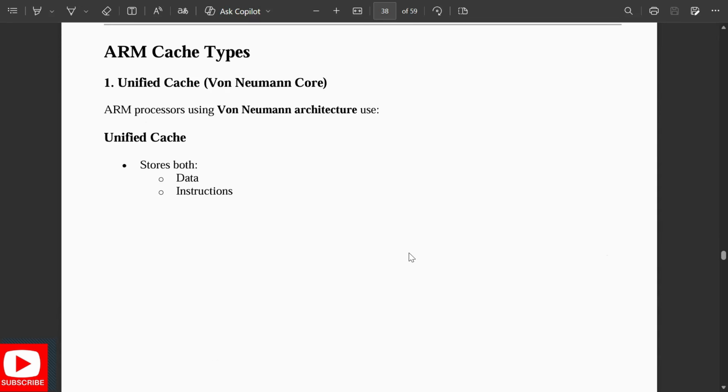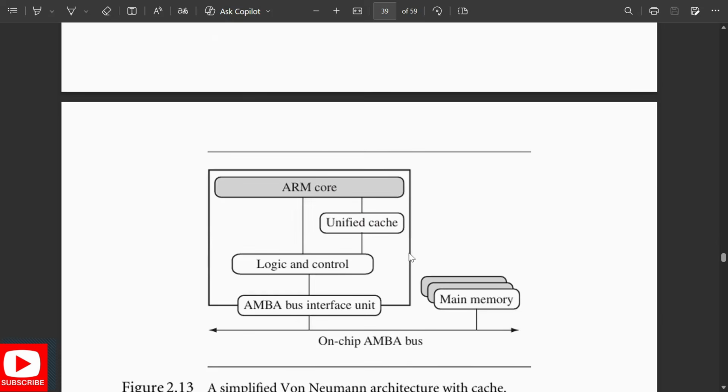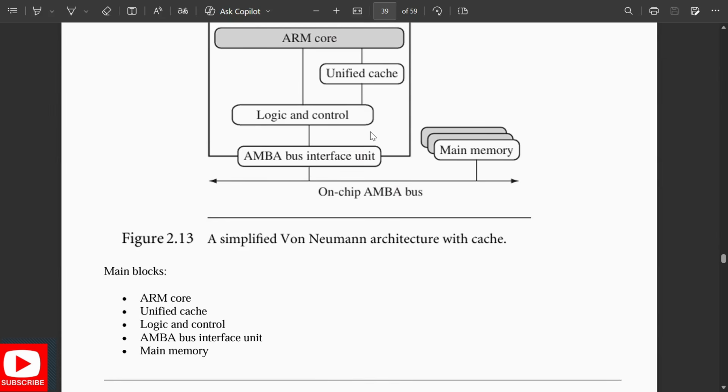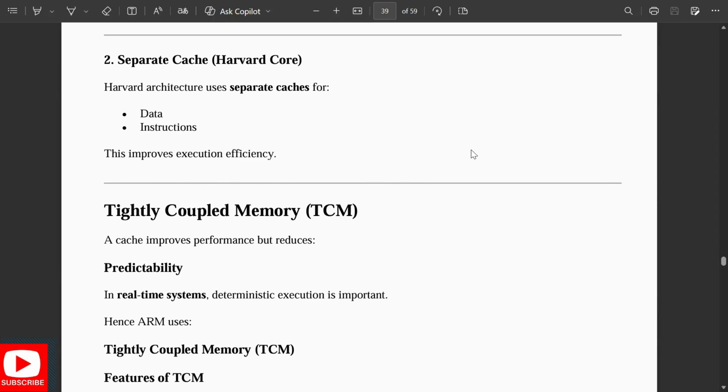Here it is using the von Neumann architecture. It is a unified cache. It stores the data and instructions. It is a simplified von Neumann architecture with the cache. The main blocks you can observe here are the ARM core, unified cache, and the logic and control AMBA bus interface unit, which is connected to the on-chip AMBA bus along with the main memory. Separate cache, here it is the Harvard architecture, separate for the data and instruction.